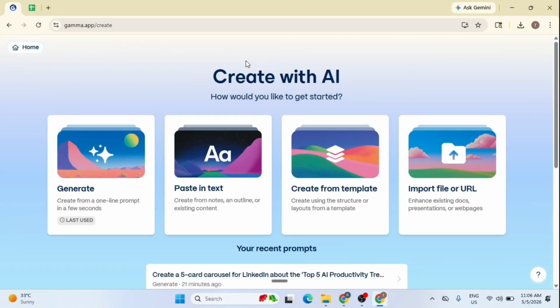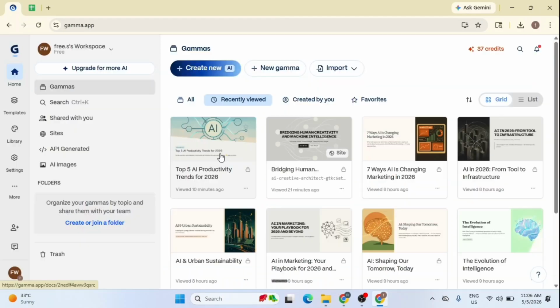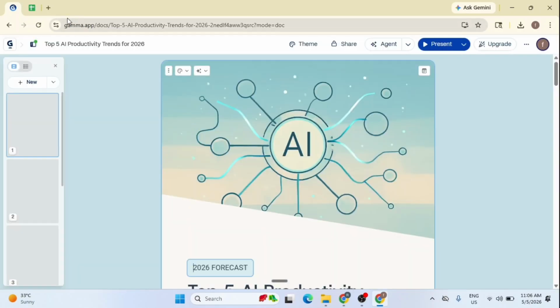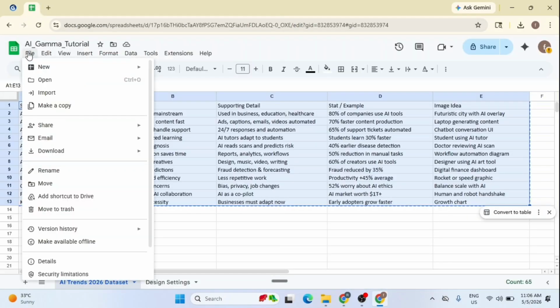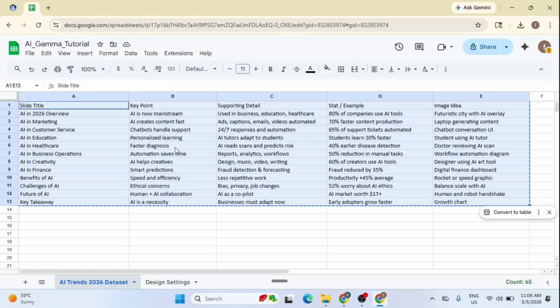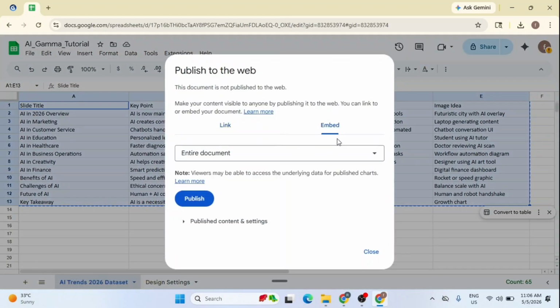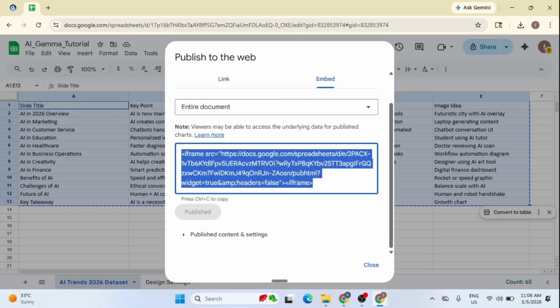If I want to take it a step further and embed the live spreadsheet into a slide for a more interactive look, I'll open a presentation I'm already working on. Back in the Google Sheet, I'll go to the File menu, select Share, and then click Publish to the web. I'll switch over to the Embed tab, hit the Publish button, and copy the code provided.